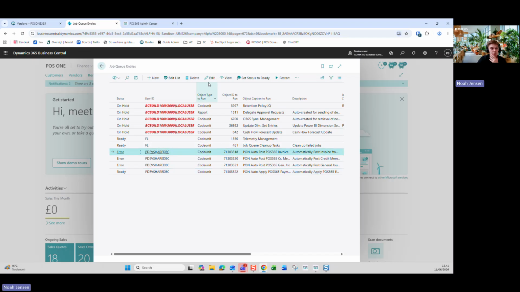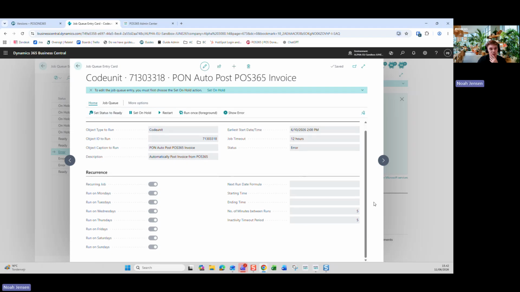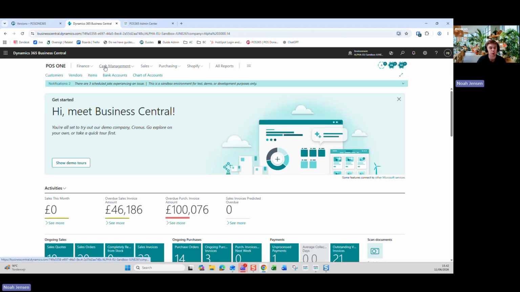It's also possible for you to go to these job queue entries and edit them. So you can go in here and just edit any input that you want, to maybe have it only run once a day, or if you want them to run every 5 minutes as it's stated here. That's also configurable. So this makes reconciling and posting all of your transactions from the POS fairly easy and rapid to deploy.